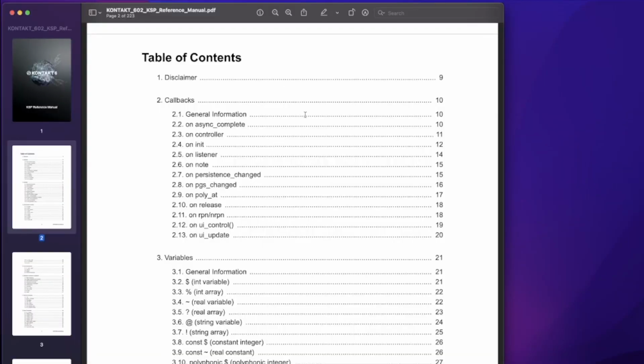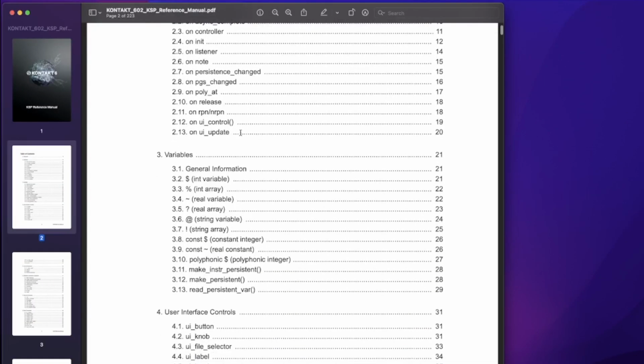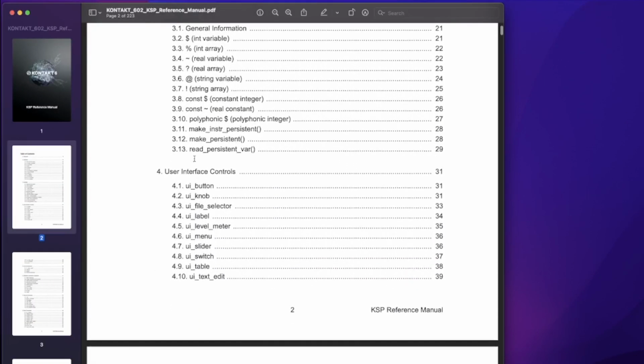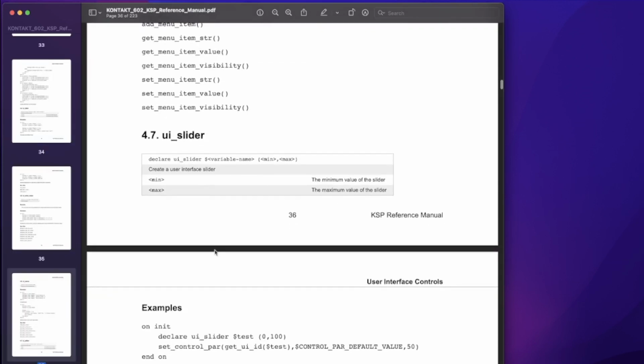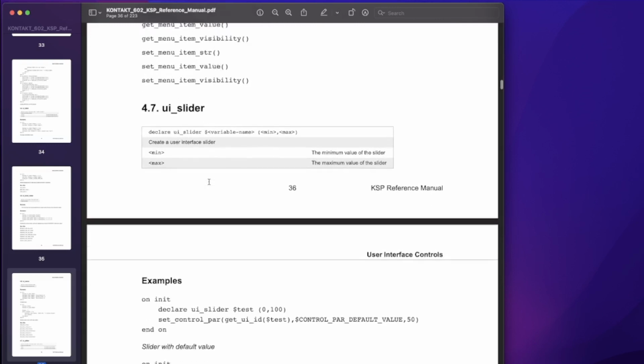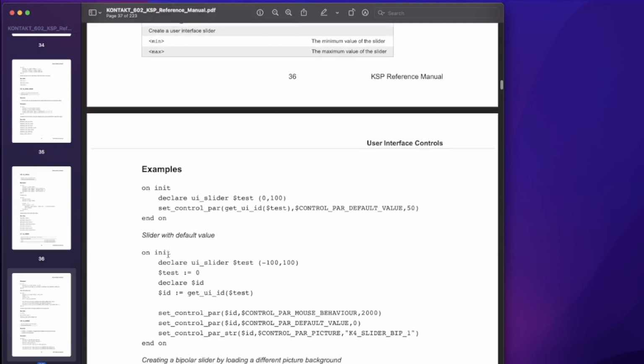In here though, for instance, we were looking at doing a slider. We want to add in a slider. So under chapter 4 or section 4 here, we've got all types of UI controls, all these user interface controls. And one of them in here is slider. So we would click on slider. So if I scroll down in this article, you can see the UI slider there. And it's letting you know how to declare it and some examples of how it could be used. Of course, I'm going to show you now how to use it. So let's dive back into Kontakt and take a look.